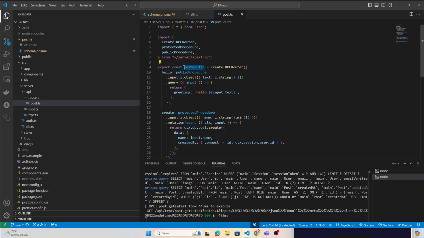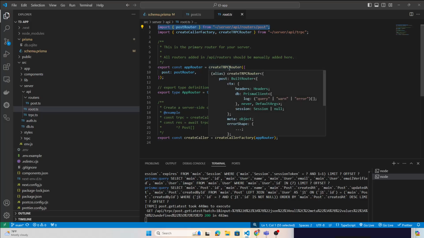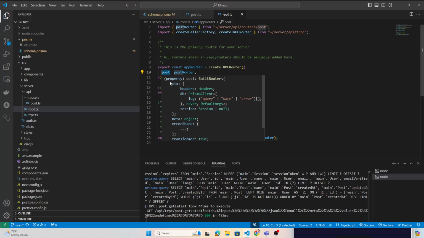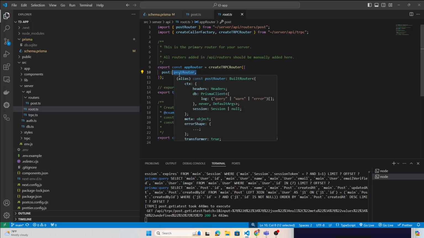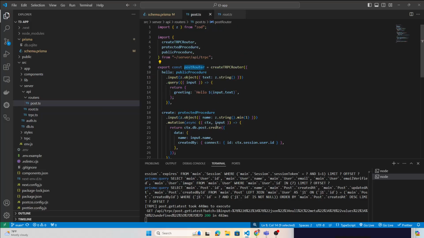This post router, you can import in the root here. So import post router from server API routers post, and then create TRPC router. You pass it here. You just give it a different name like post, and pass that one here. That is all we have to do. Once you do that, all these functions will be available to use outside, wherever on the client side.